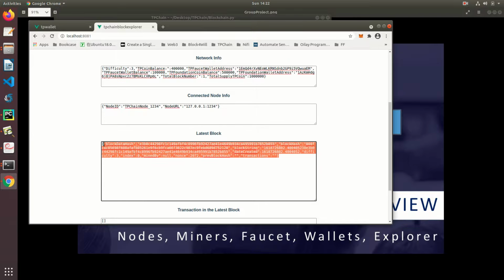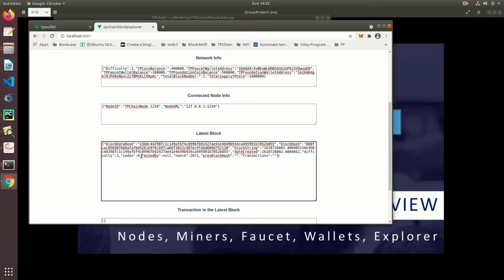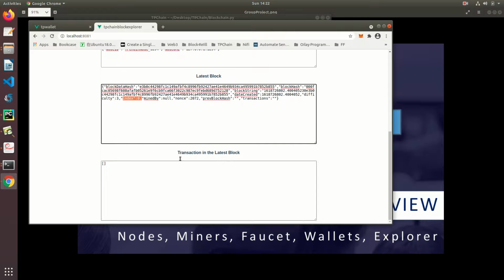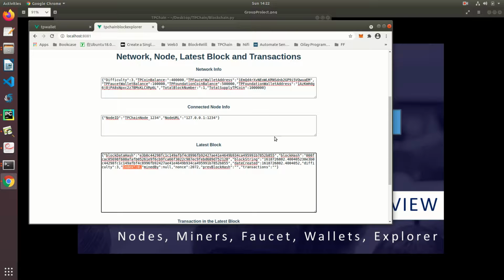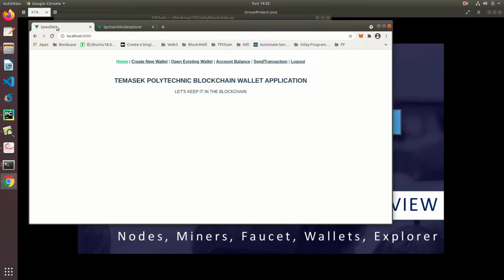The Genesis block is over here. You can see this is index 0, the Genesis block. There's no latest transaction because of the initialization of the network itself.